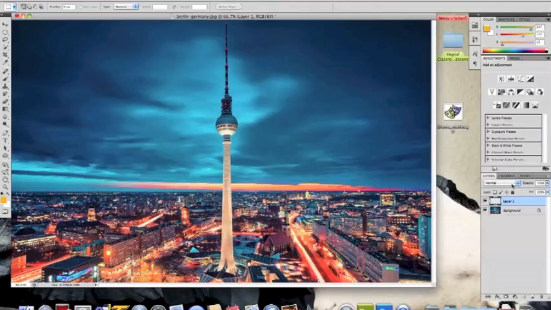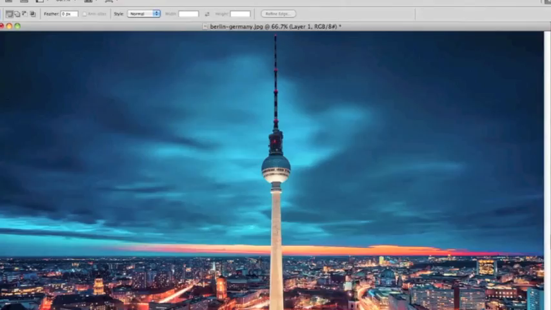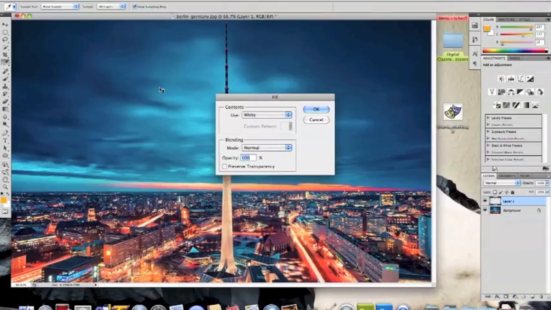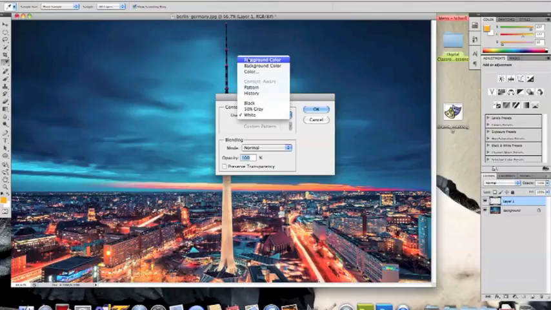Our next step is to fill in the image with the transparency. For that, go to the top of your screen and press Edit. Then go to the Fill. A little dialog box will appear, and here you can select your color for the transparency. We will select white now.